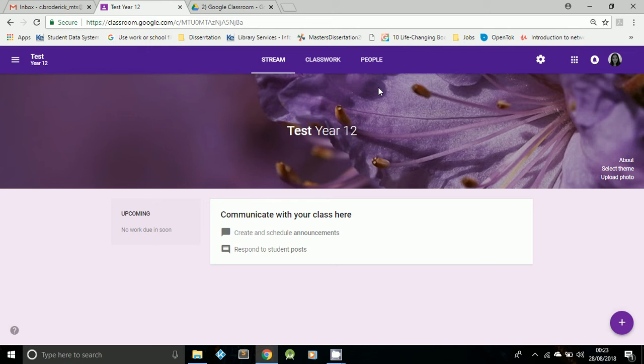You will notice that there are 3 different areas here. You've got your stream. This is kind of like a timeline in Facebook, and you can post different things to the students using the plus here. You can create an announcement, which will actually send a message to all of the students on there. They will know that you've said something on there.